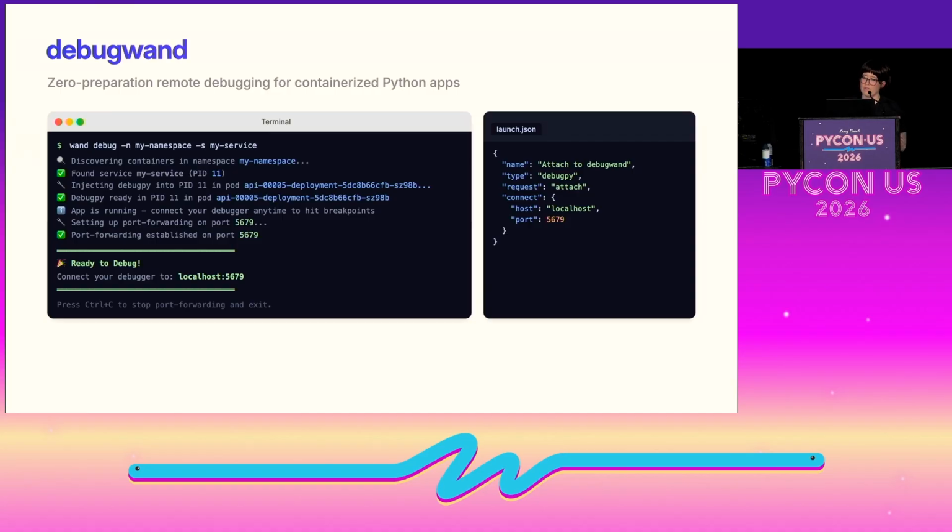So if you're familiar with VS Code and launch.json, there's nothing special about this. This is just a very plain configuration file. Once you hit start debugging in your editor, we are live and we have all of the features that we're familiar with on a process that was already running when we decided to debug it.